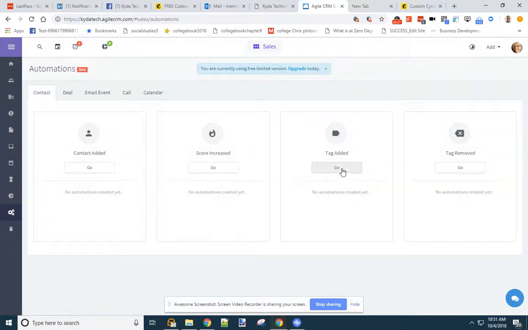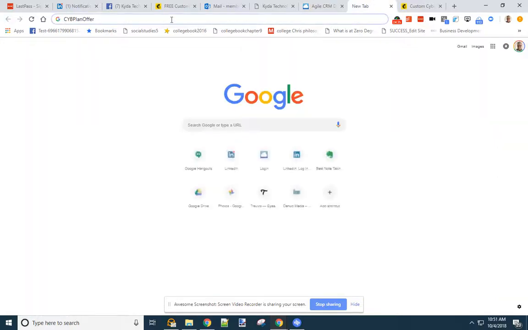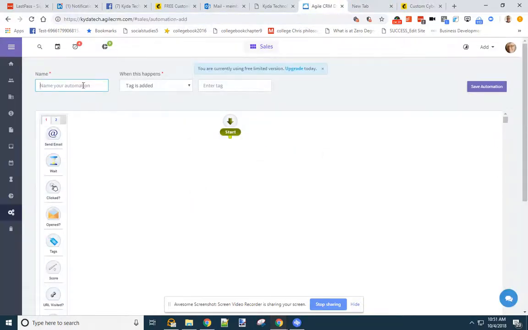And when a tag is added is the trigger. It's going to say, okay, what's my automation name? I know I put it over here. Hold on. My automation name is going to have the trigger name in the front. So it's a cyber plan offer email. That when this tag is added, this tag here, I want something to happen.